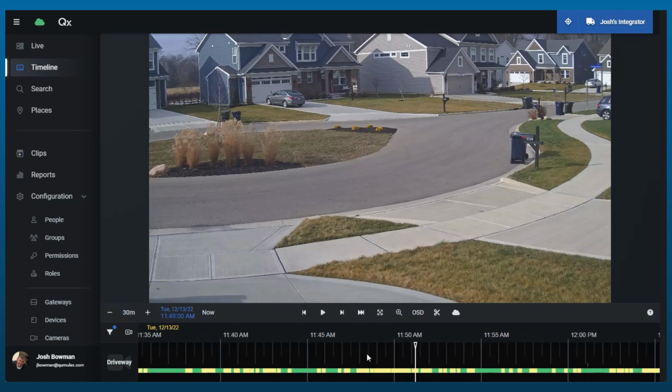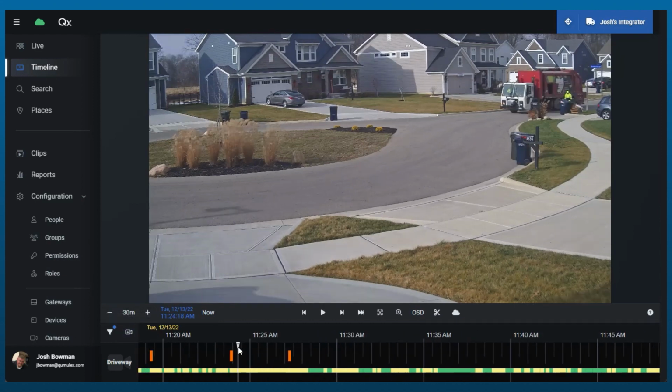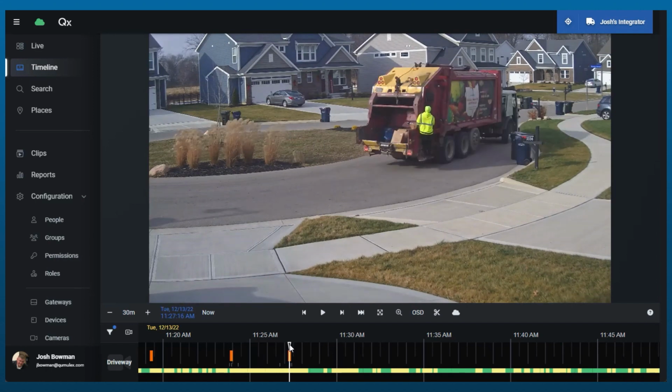So we're going to take our cursor and drag that over. You can see we're kind of scrubbing through. There's one event with that vehicle. Here is again where the vehicle comes through.